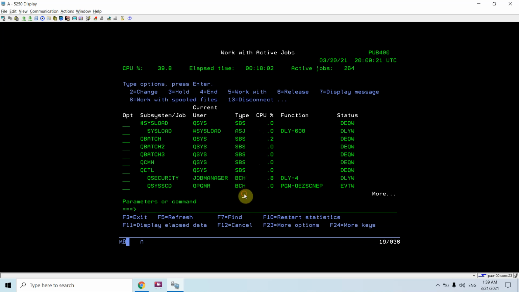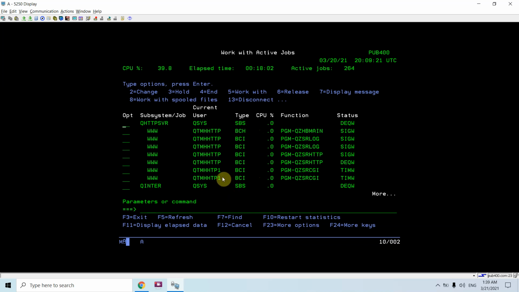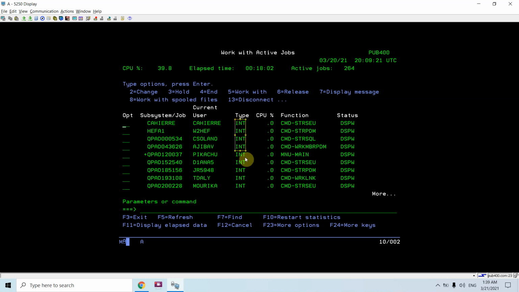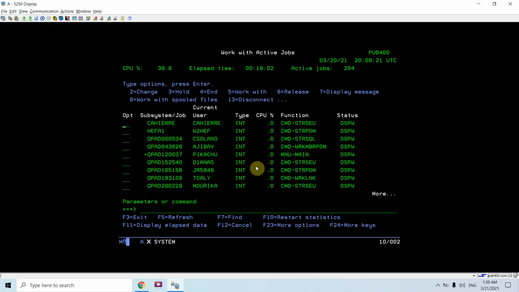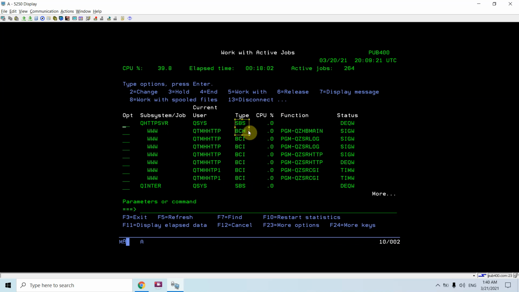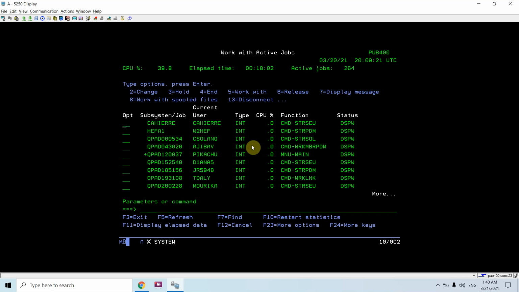Here once I see BCH, that is a batch job, and INT, that is an interactive job. So this lets me know that this is an interactive job, and BCH tells me that this is a batch job. So basically if I'm going to identify which are batch jobs and which are interactive jobs, the type with BCH is a batch job, and the type with INT is an interactive job.